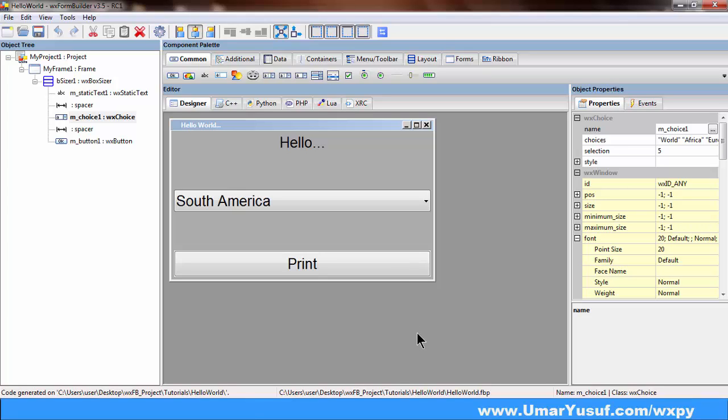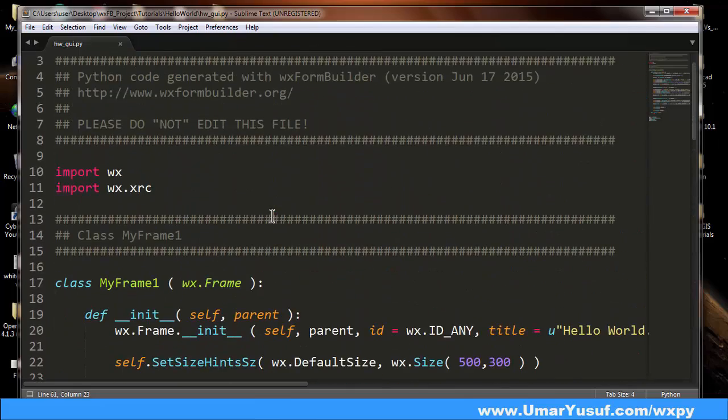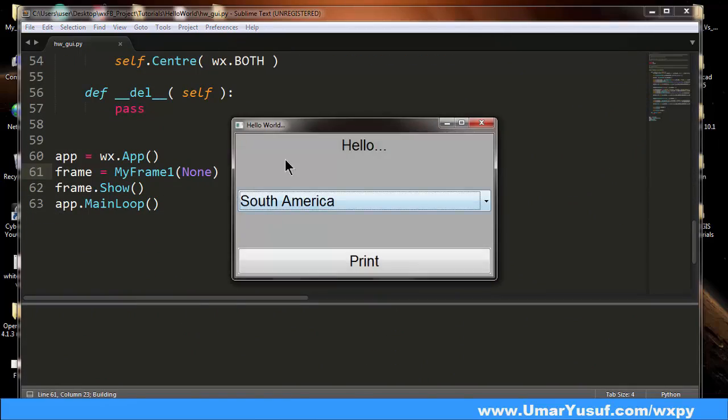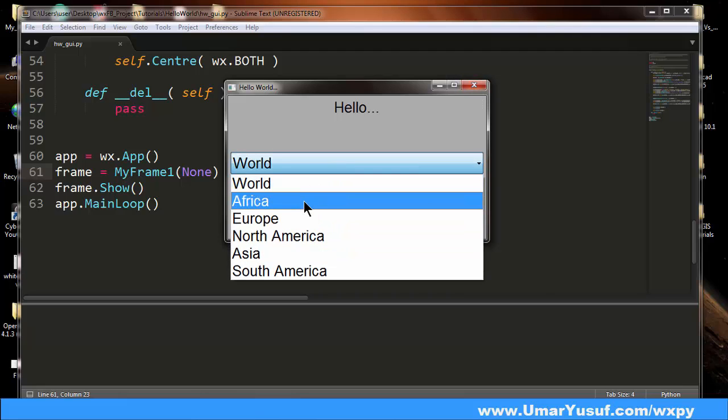In the last video, we designed this GUI code using wxFormBuilder, and if I run it, this is what we have. So in this video, we are going to look at the logic aspect of the code.